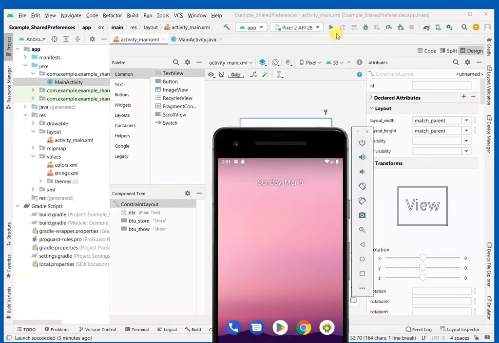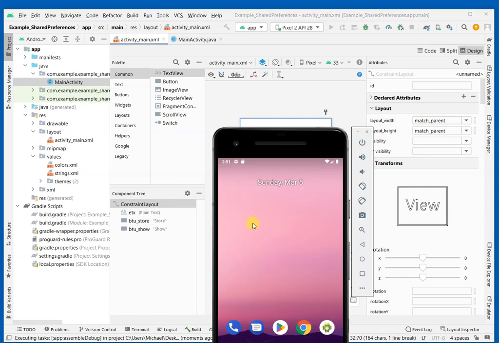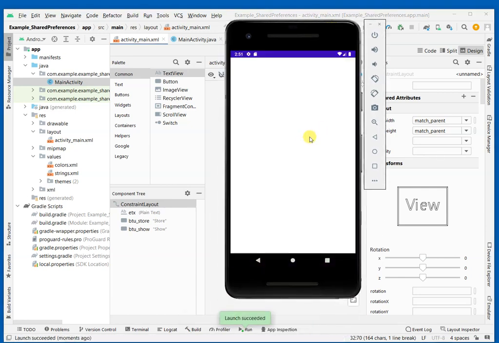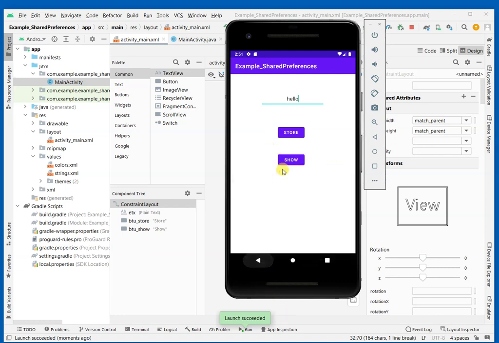Okay, so this project, Shared Preferences, allows you to store information permanently. So we're just going to run the project here for a second just to show you what's going on. And so if I wanted to store hello, okay, and if I hit store that, now that has stored it in a shared preference, which I'll explain in a second.